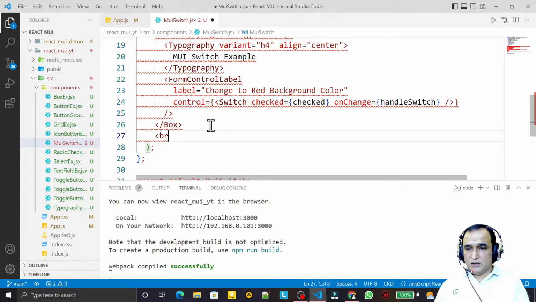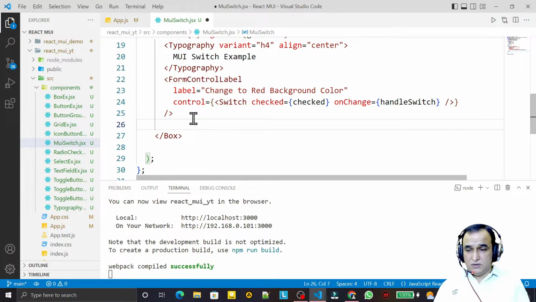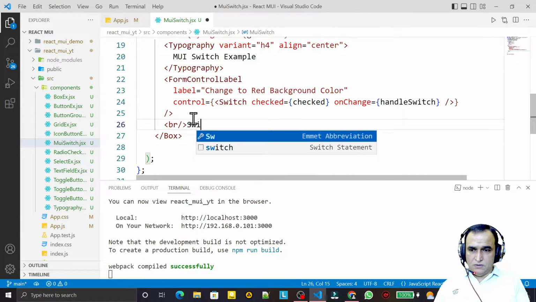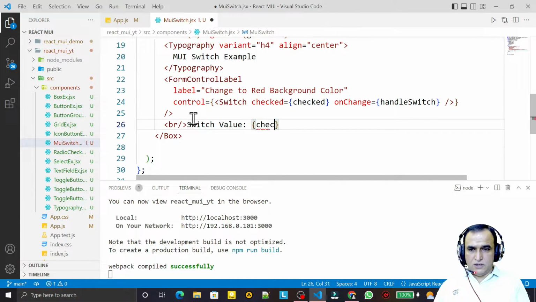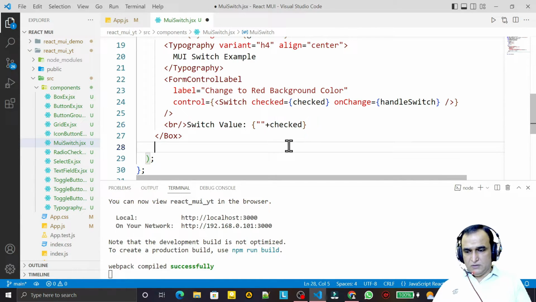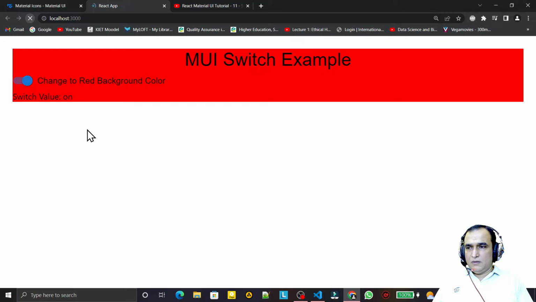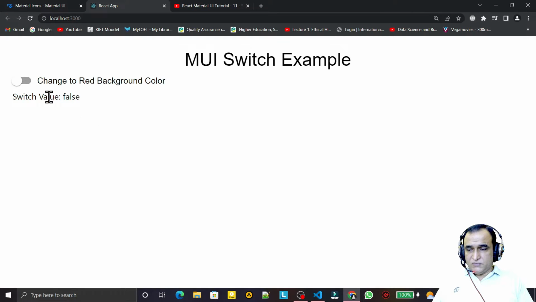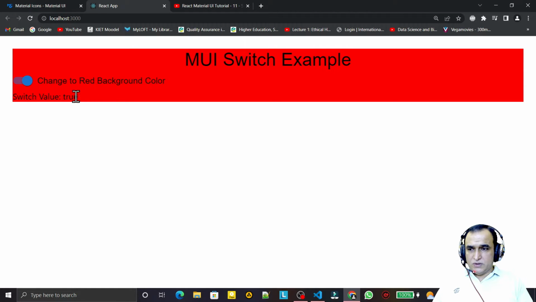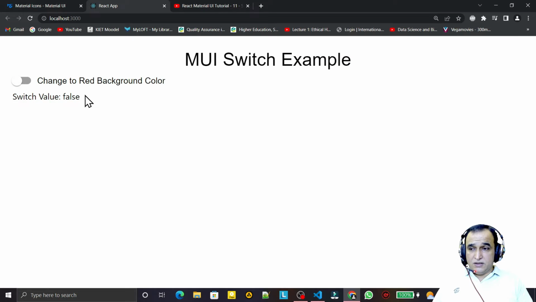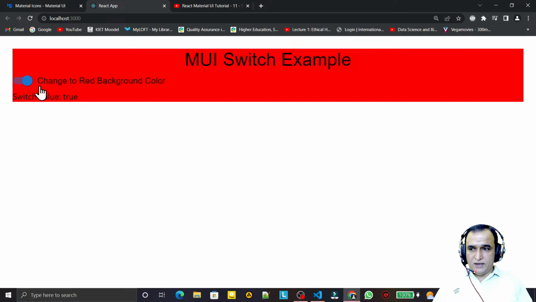So here I need to use br, and I say switch value that is checked, that I have to combine with a string. Done this. Now we try to see. Refresh. You see, we have false right now. So I say true, that means it is true and the color is changed to red. I say false, you see, now the value is false and the color is changed to white again.